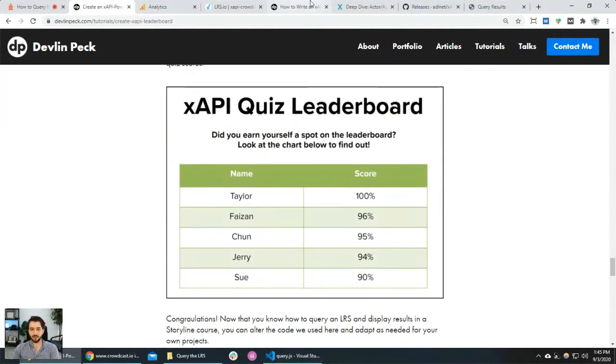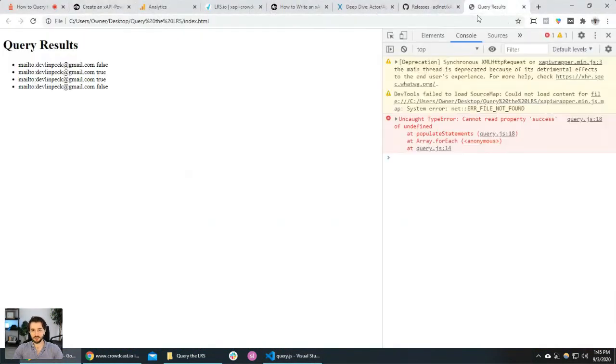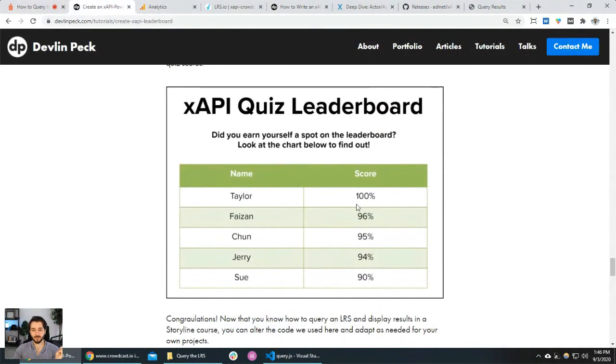So, we looked at these quizzes. Here, let's not do statement.result.success. Let's do statement.result.score.scaled. Okay, and that's going to show us the person's score. So you see here, I got a 0%, a 33%, 66%. In the next tutorial, we're going to be looking at this scaled score and placing users on a leaderboard based off of who has the highest score. So you can see an example of that here. That's what we're doing next week.